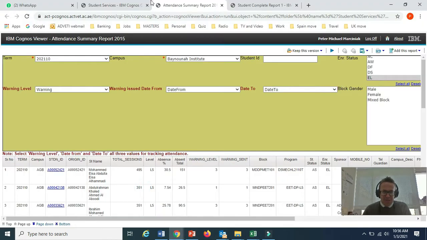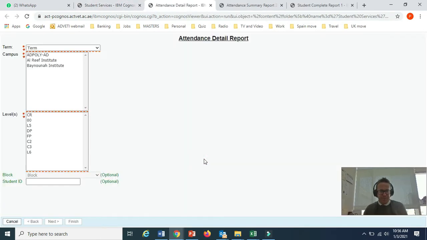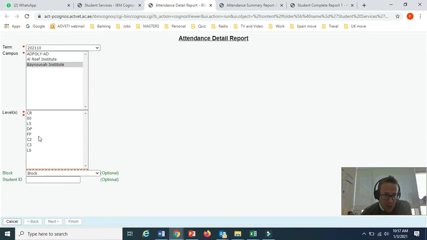The other report I use is called the detail report. Now this is the page to select the detail report. Again, we have term and we have the campus, and then you also have level.